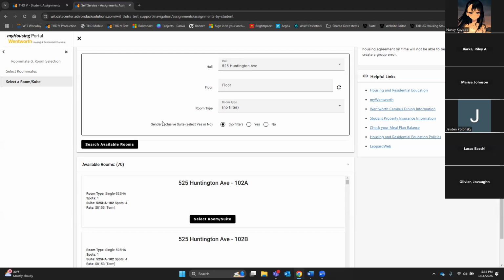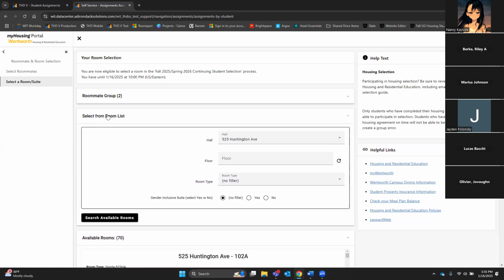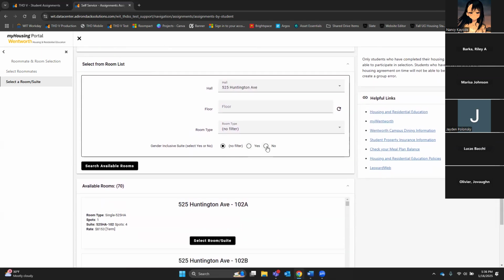It does not matter what you indicated on your application. If you said, no, I don't want gender inclusive, but you didn't filter that out and you selected a gender inclusive suite, you got a gender inclusive suite, right? So make sure you pay attention to that. So these two, Sam and his buddy Preferred, they don't want to live in gender inclusive.